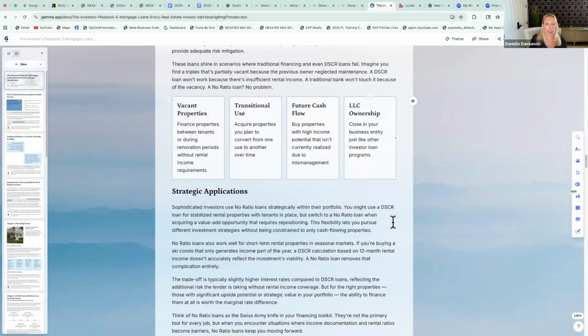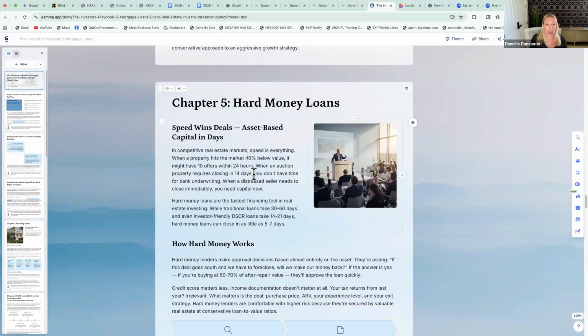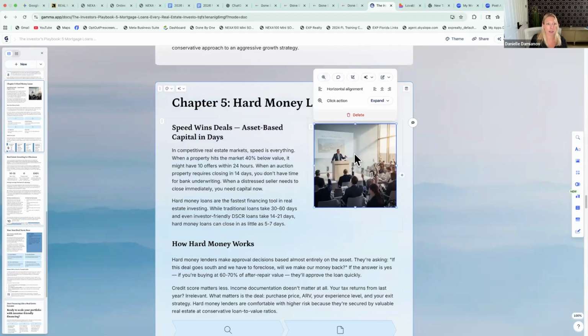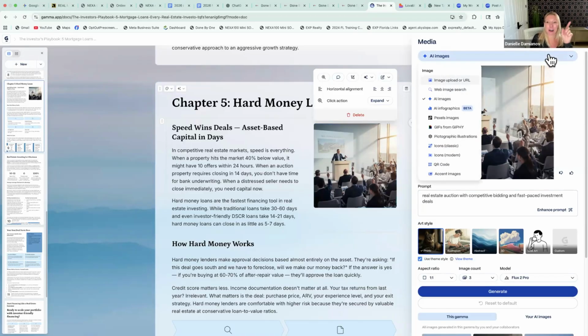Perfect. Now, as I mentioned before, if you wanted to change anything or change any of the pictures, right? Let's just say I wanted to change this picture here. I just double click on the picture. I can give it a prompt if I want it to be AI, or look at this, it's like a foreclosure auction, which is what I love. Or you can just click here, which is what I couldn't figure out before. And then you can upload an image that you have on your computer.